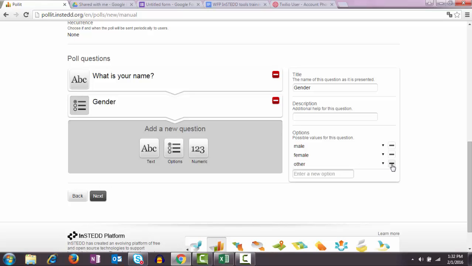Okay? So what's going to happen is, for this first case, Pollit is going to send them a message saying, what is your name? You expect people to answer with another text message with their names. Pollit will store that as an answer. For this one, Pollit will say, let's put something friendlier, like, what is your gender? Pollit will send, what is your gender? And will automatically say, send male, female, or other. Okay? Unlike Verboice, Pollit will automatically set this up.